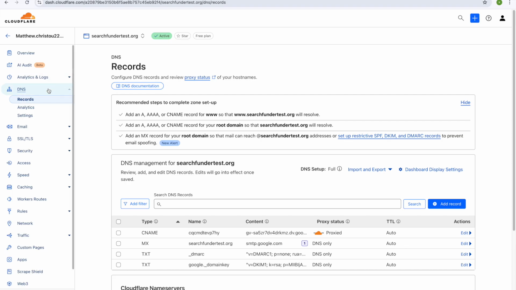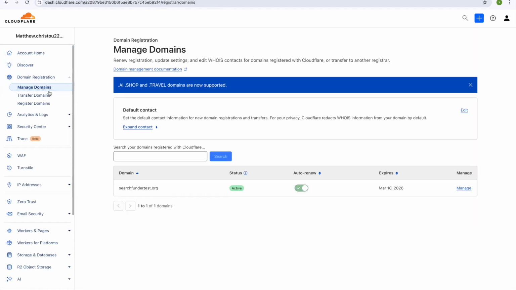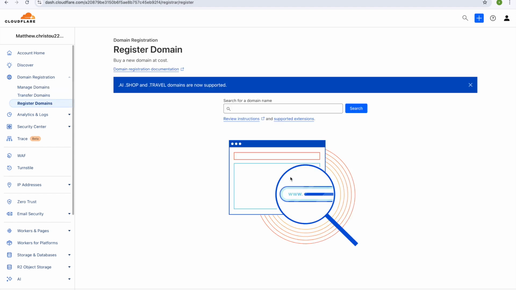Just our initial domain by going to home in Cloudflare, domain registration, and then register domains, right? Then we search domain. So we were able to get one domain, our motherboard domain. Now it's time for a subdomain. If our domain was searchfunder.com and the first one we did was searchfundertest.org, the next thing to do is create additional subdomains that we can attach new email users to.